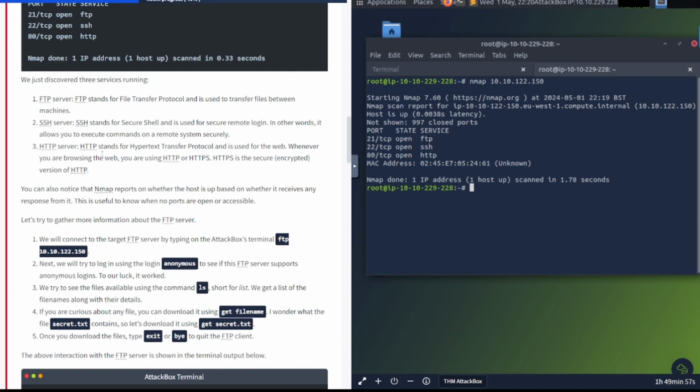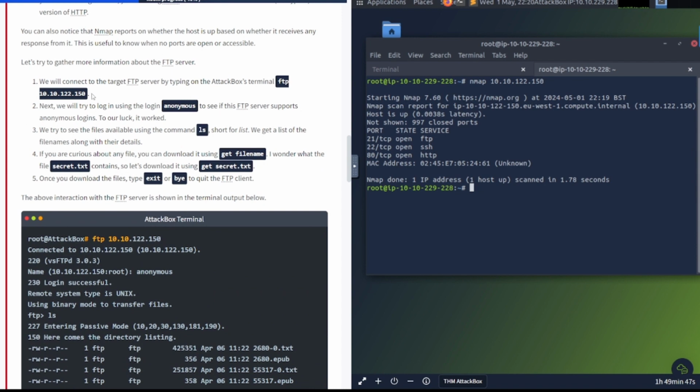HTTP, Hypertext Transfer Protocol, used for the web. Whenever you are browsing the web, you are using HTTP or HTTPS. HTTPS is the secure encrypted version of HTTP. You also notice that Nmap reports on whether the host is up based on whether it receives any response from it. This is useful to know when no ports are open or accessible.